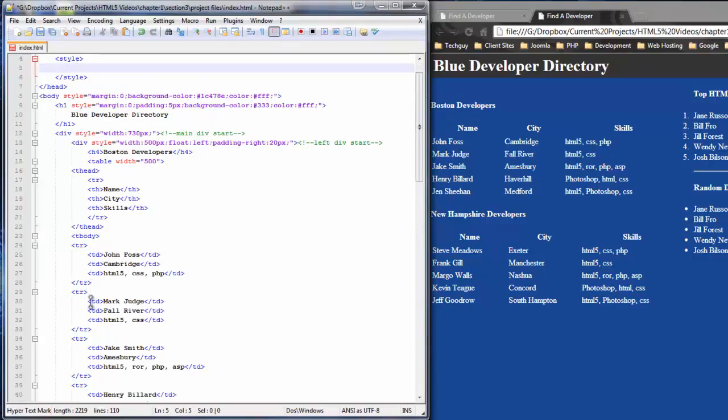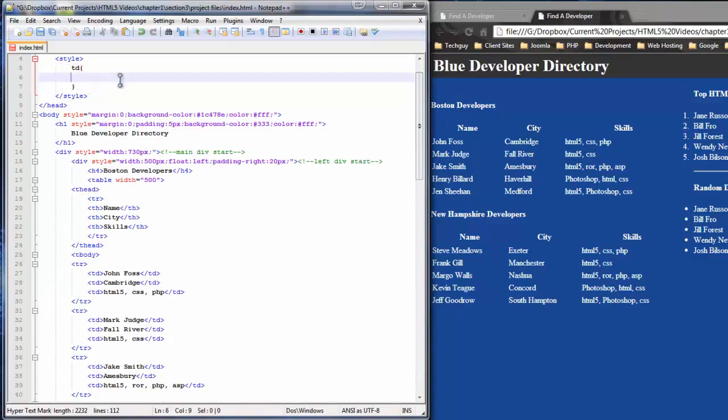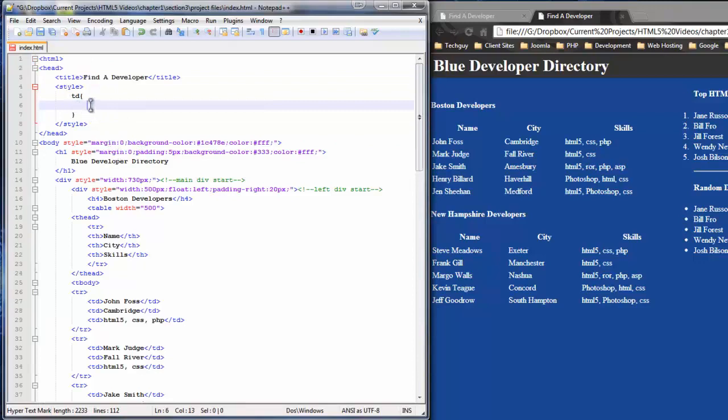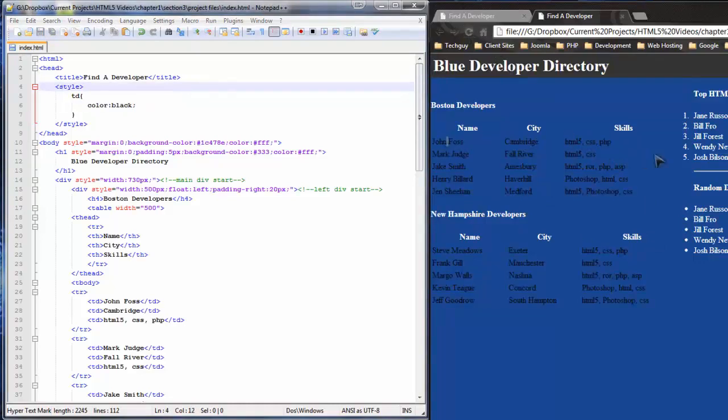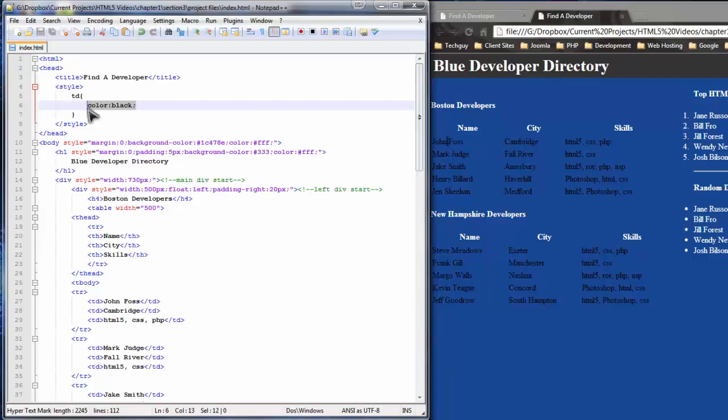Now what I'm going to style is the TD. So I'm going to indent, and I'm just going to write TD, and then open curly braces, close curly braces. Now in between here we can define anything to style the TD. So if I want to do, let's just say, color black, this should change the text color. You'll see all the TD, all the table data is now black. Now we don't want it to be black, so I'm going to save that.